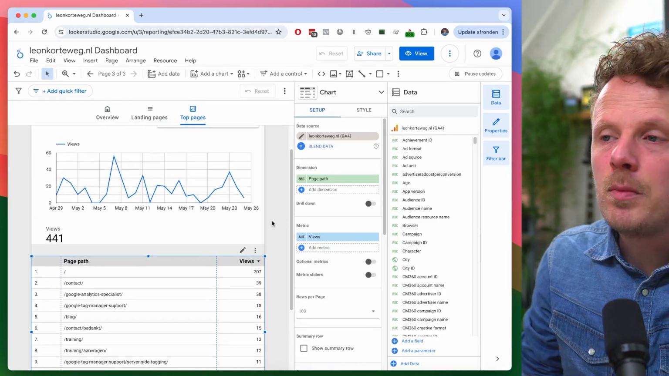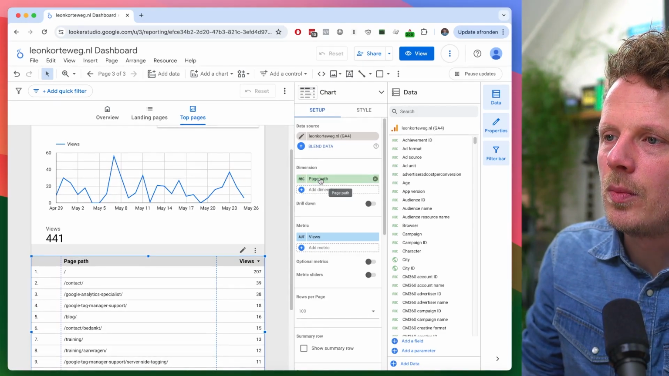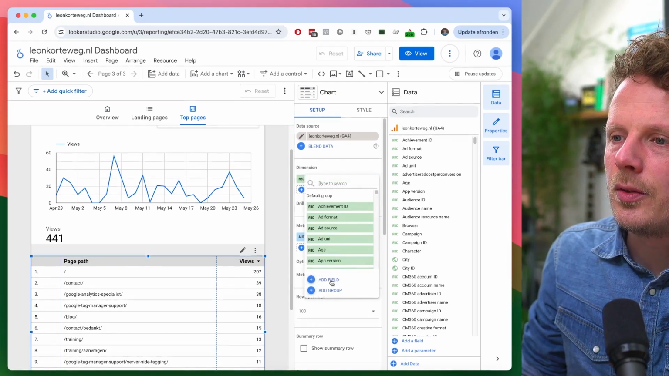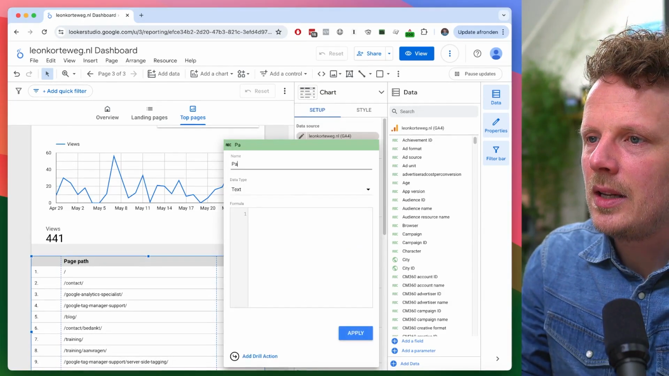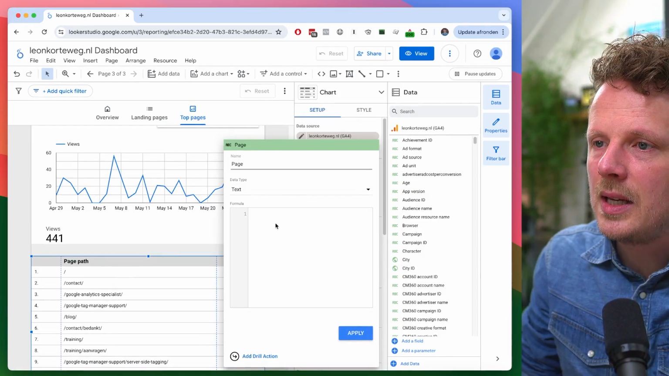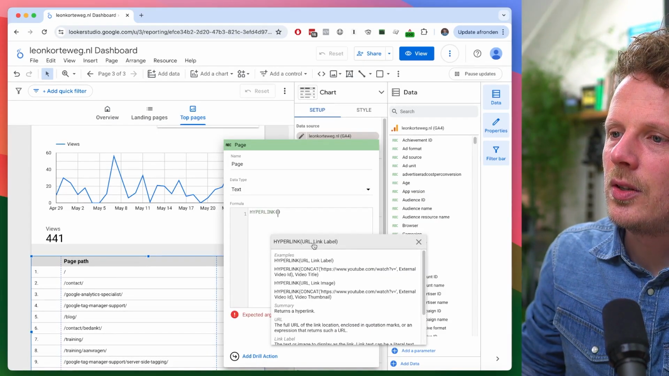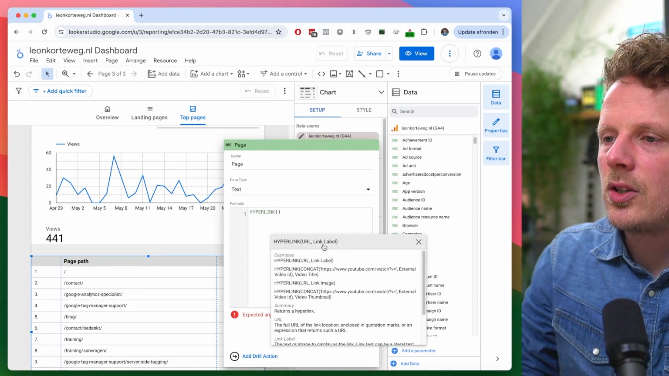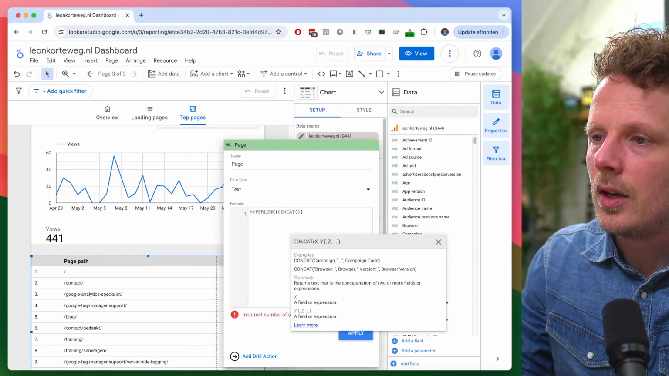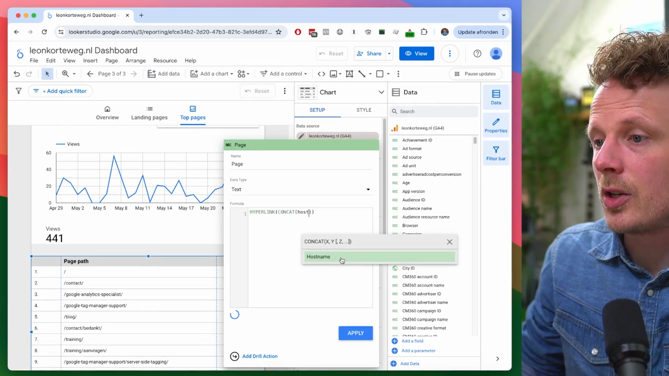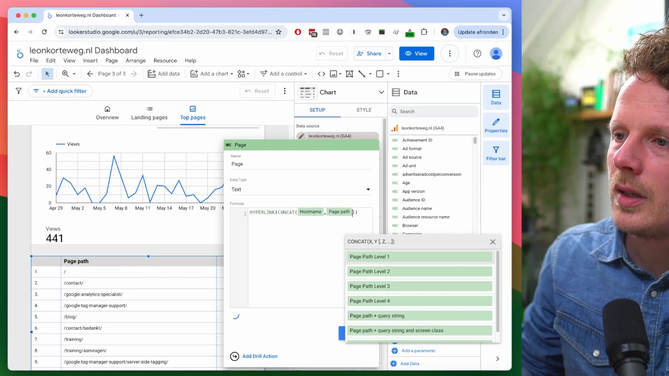I can even make this clickable if you want to. It's a little bit more advanced, but let's go into add fields so we can create our own field here. And let's do it like this. So page, I'm just going to call it page. Then say hyperlink. We need to fill out 2 things, the URL and the link label. Let's start with the URL first. So it's going to link 2 things, the host name, which is my site, leonkorteweg.nl, and then comma, and then page path. Yeah, there you go.